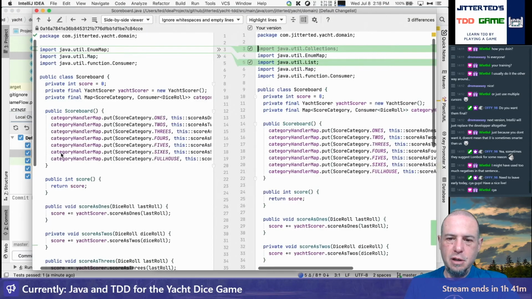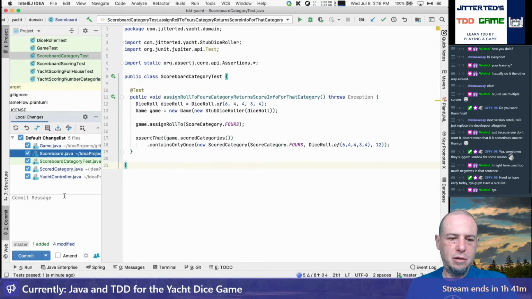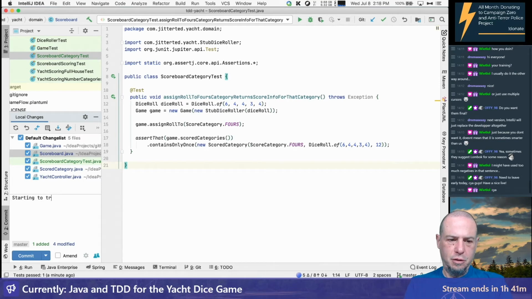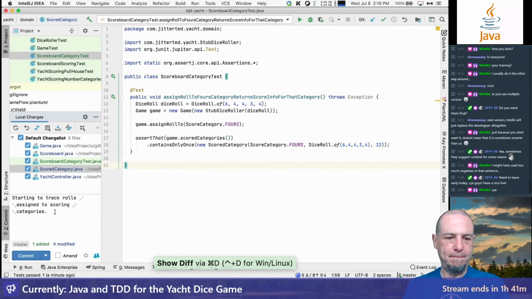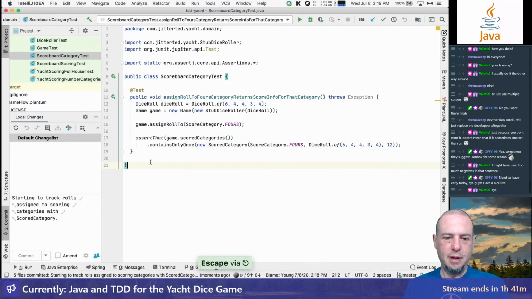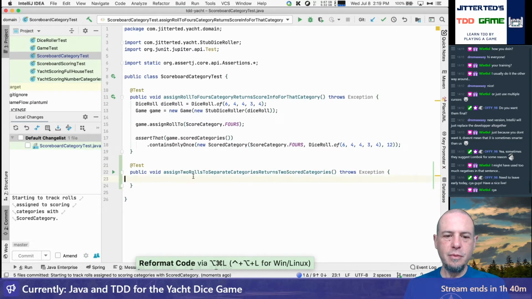So what do we do here? Now we're starting to track roles assigned to scoring categories. I am not able to spell categories very well, am I? Wait, I almost misspelled it again. Okay, with that.